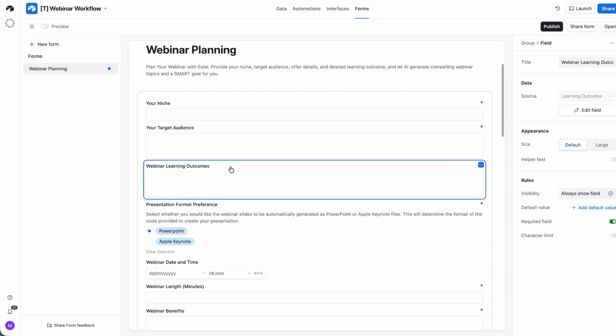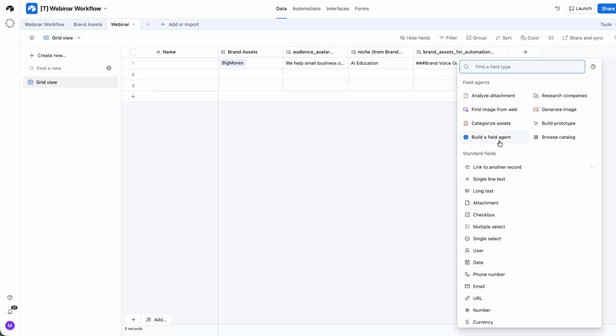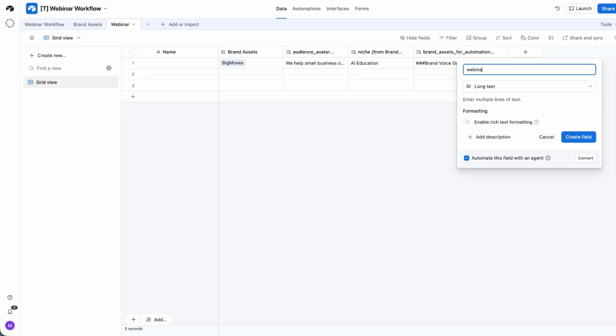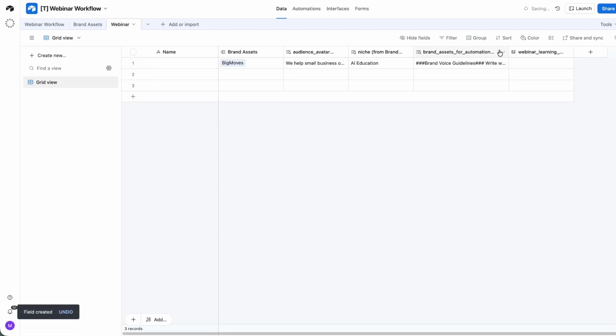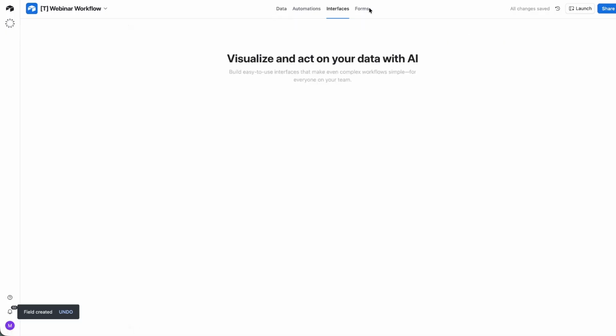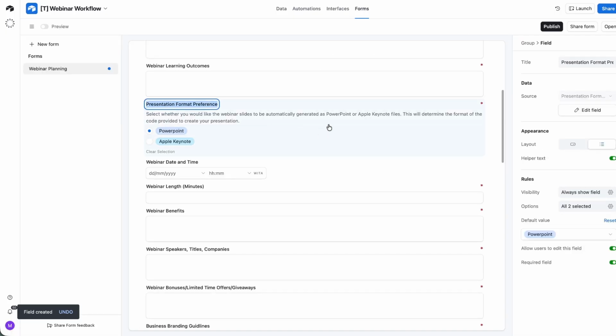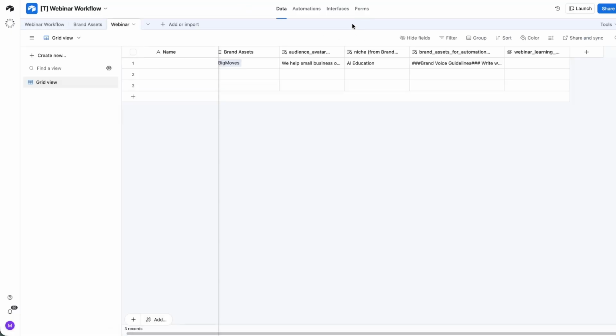The webinar learning outcomes, that's definitely one that we want to add in. So we're going to add in this one here. So we'll go webinar learning outcomes. So this will be created manually. We'll create an interface for this later. Presentation format. So this will determine whether we generate the webinar slides automatically as PowerPoint or Apple Keynote. So we can add this one in as well.